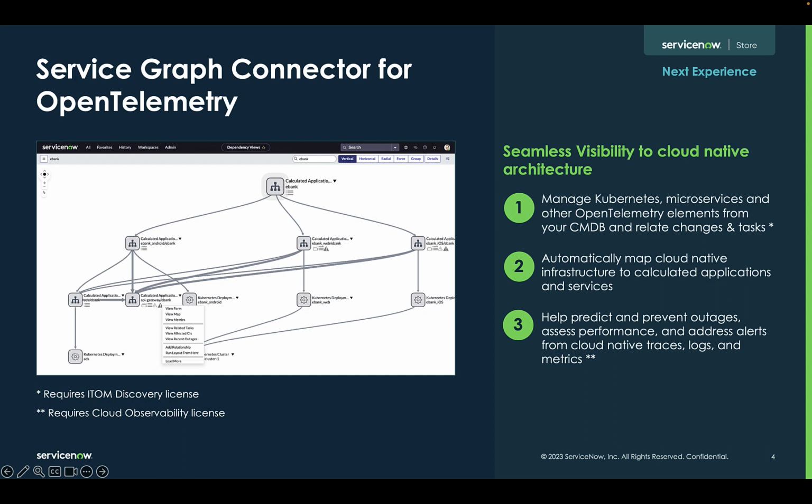So noting here, to get the full capabilities out of the Service Graph connector, to get that third bullet point there of helping predict and prevent outages, assessing performance, addressing alerts from cloud-native traces, logs, and metrics, you'll need to be entitled to Cloud Observability License. But just to get that initial setup going in the Service Graph connector, to pull it in and give you that visibility, all you'll need is the Discovery license within IT Operations Management.